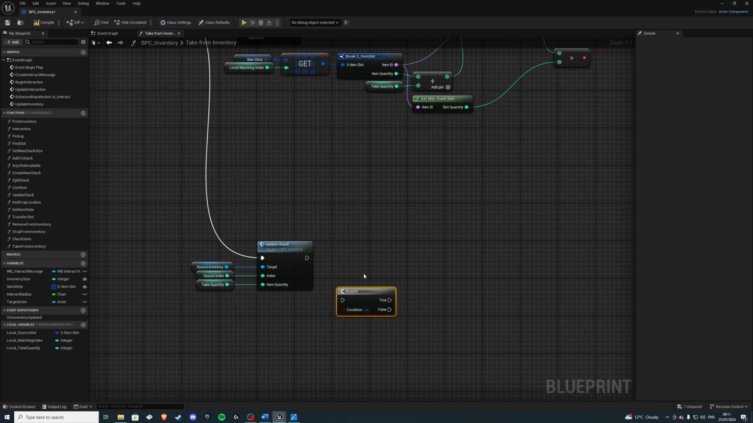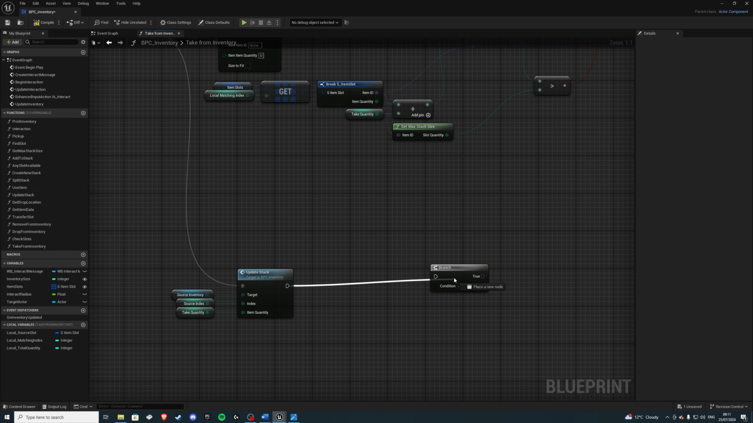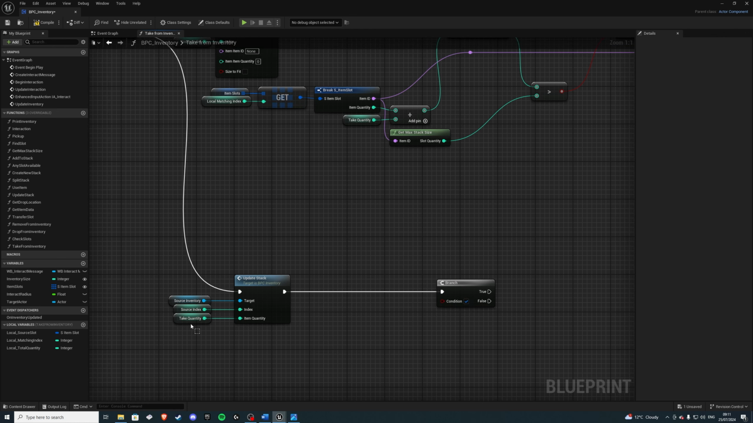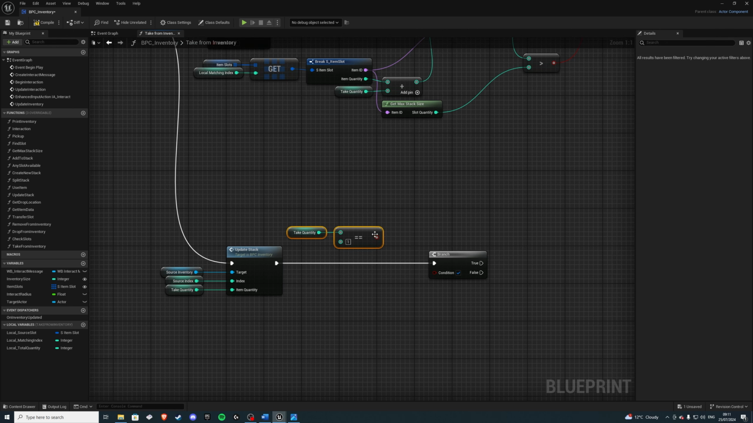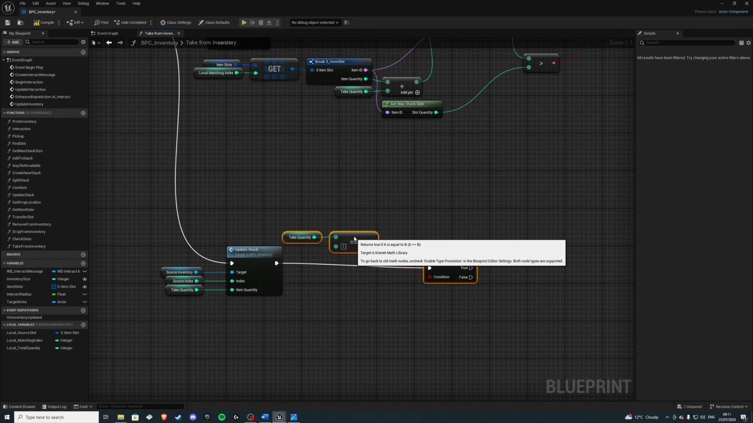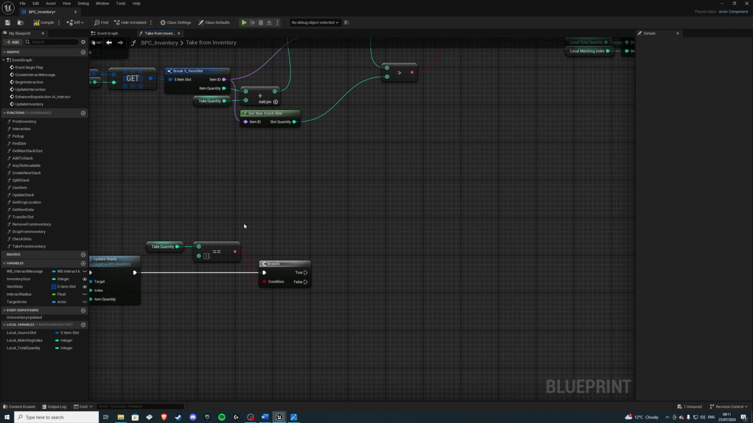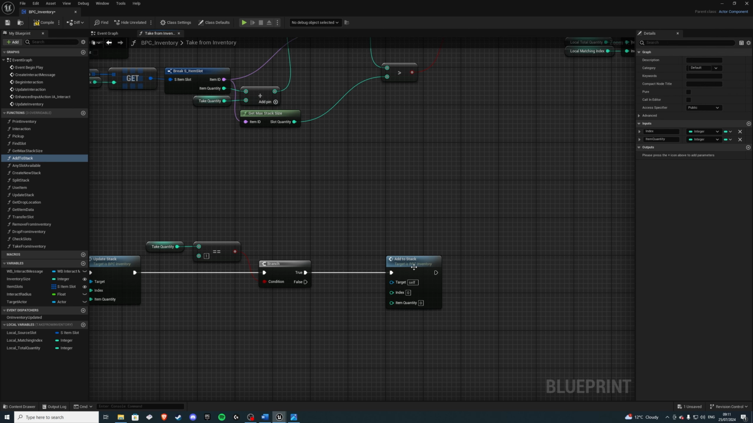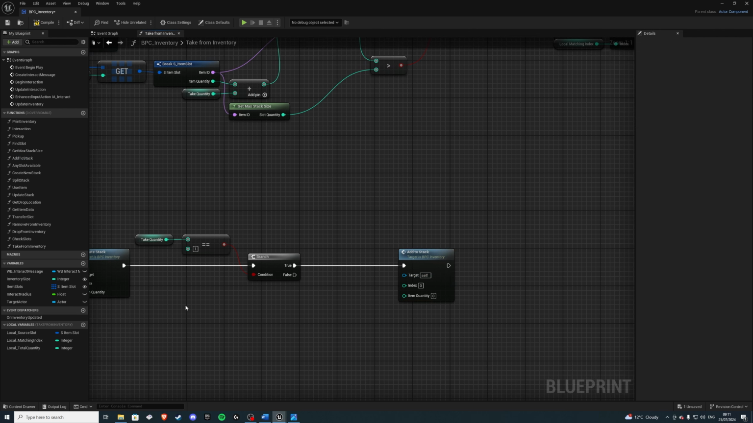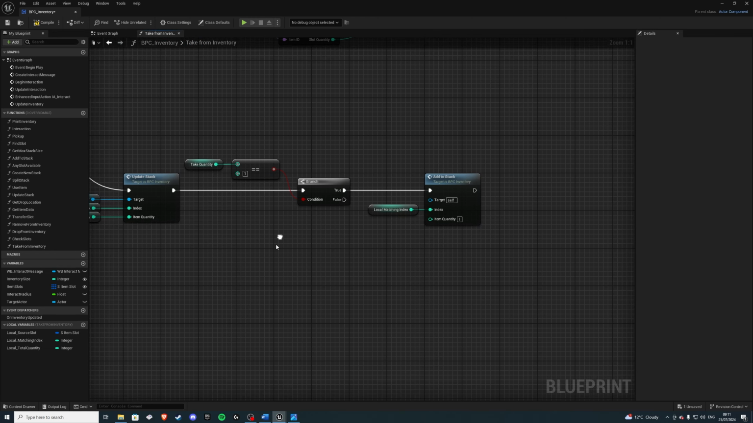Now let's do a branch. We want to see, is the item quantity equal to 1? And if it is equal to 1, plug it in here and bring this back. If it is, we're going to add it to stack. Add to stack function. There we go. And the index here will be our local matching index. And the item quantity we'll put in as 1.